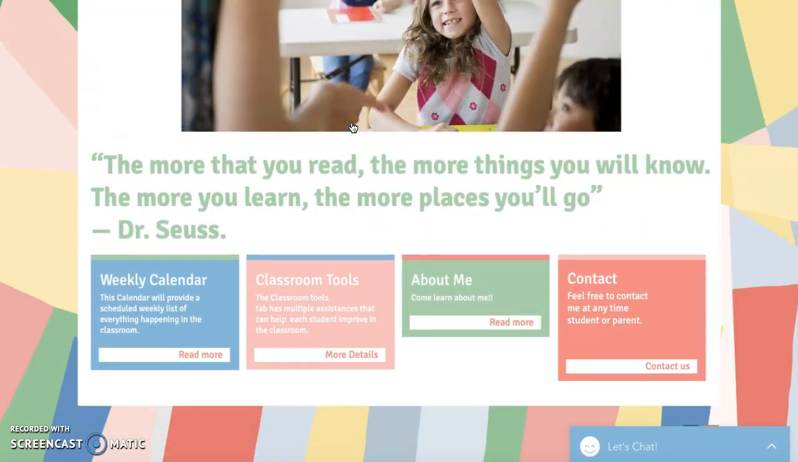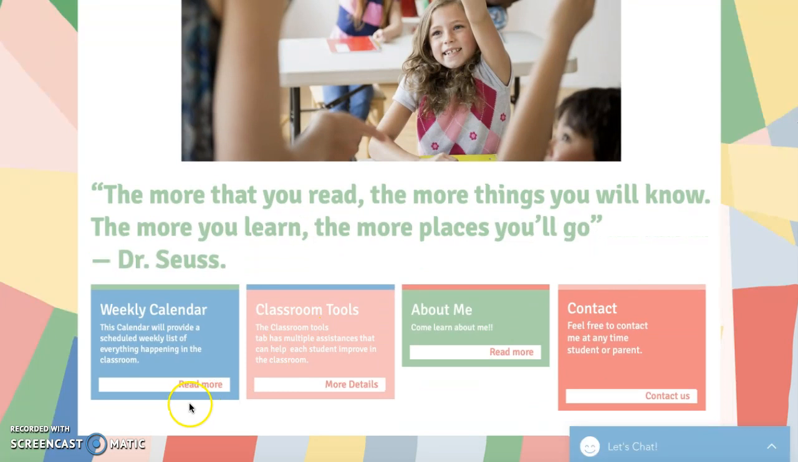At the bottom of the home page, we have a description about each of the tabs. So we have the weekly calendar, and this calendar will provide a scheduled weekly list of everything happening in the classroom. We have classroom tools. The classroom tools tab has multiple assistances that can help each student improve in the classroom. We have the about me tab, where you can come learn about me and everything that I did in my past and that I want to do in the future classroom setting also. And then we have the contact page, and this just shows all my contact information, and each bottom bar is linked to the page.